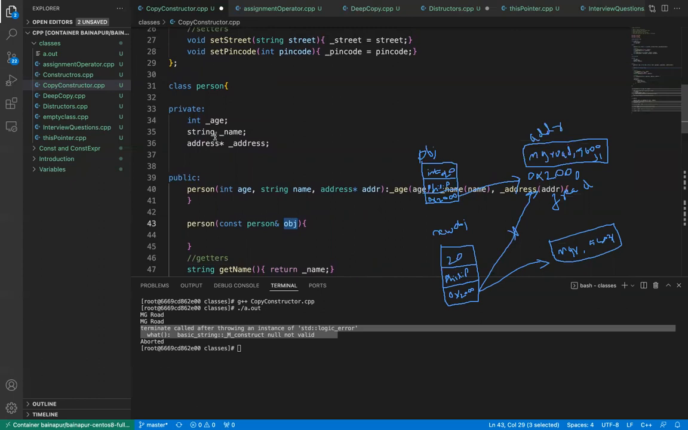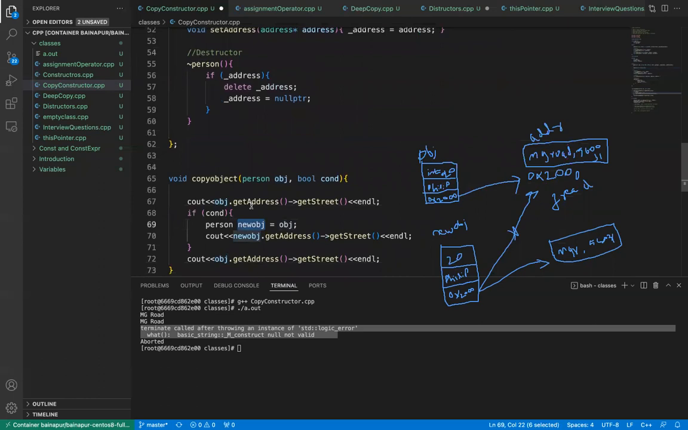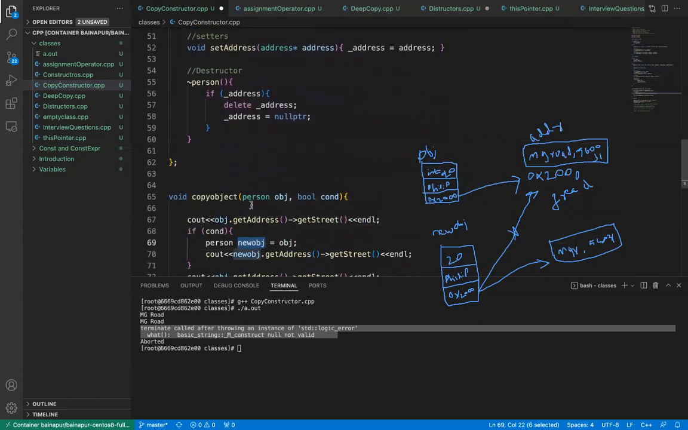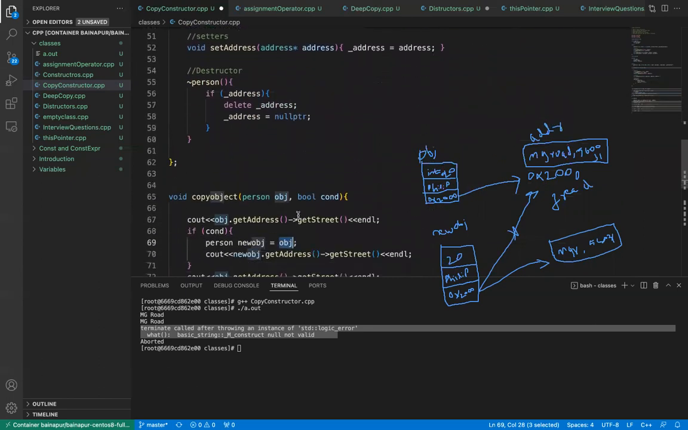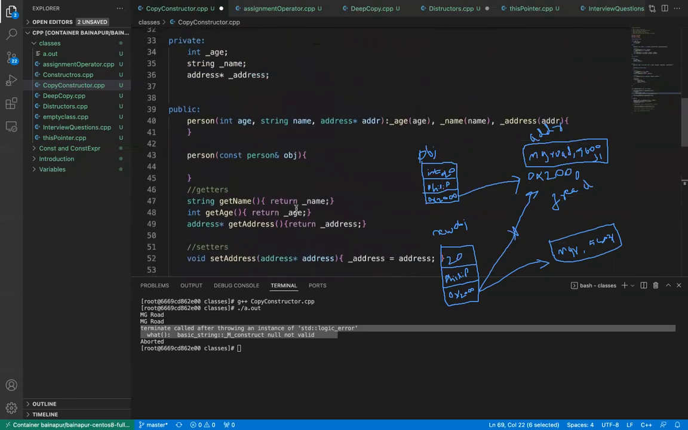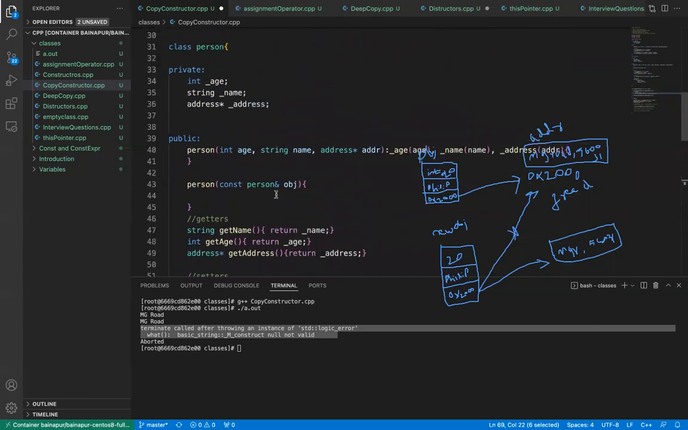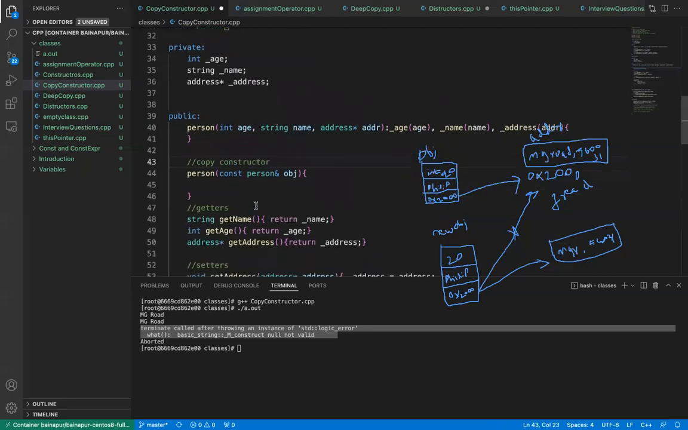Okay, what is this current object? Here, new obj is the current object, for this obj that we are passing. Whatever argument we are taking is nothing but this obj, and new obj is the object that is in construction. So that is when the copy constructor is getting called.